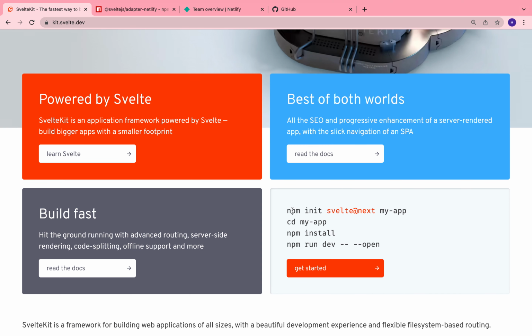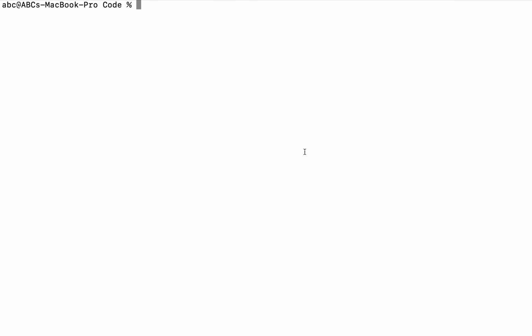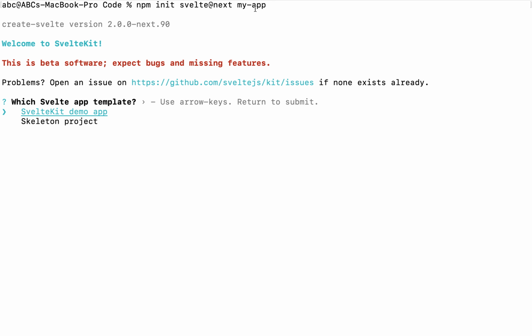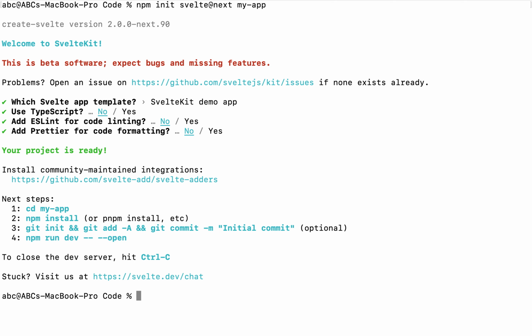So let's get started. All you have to do is go to SvelteKit.dev, copy that command, and paste it in your terminal. So my-app over here is going to be my project name, and I'm going to go with a demo project and none of these. Let's cd into my project and npm install.